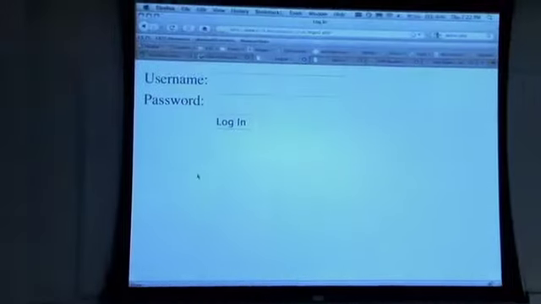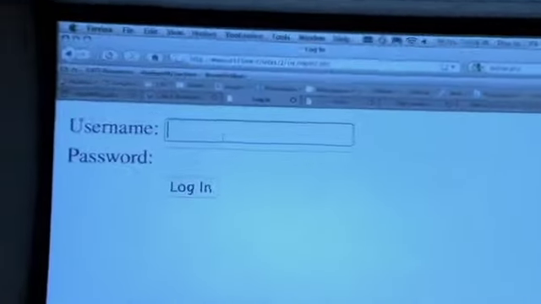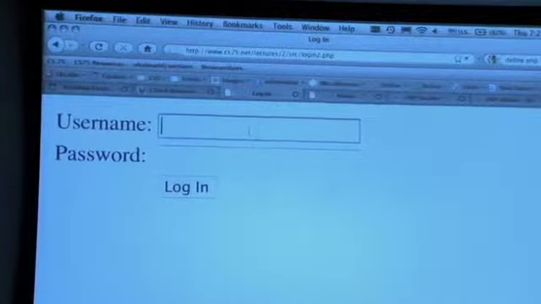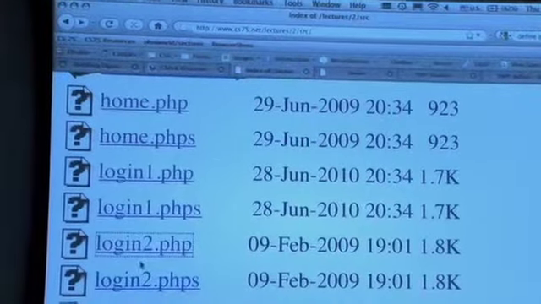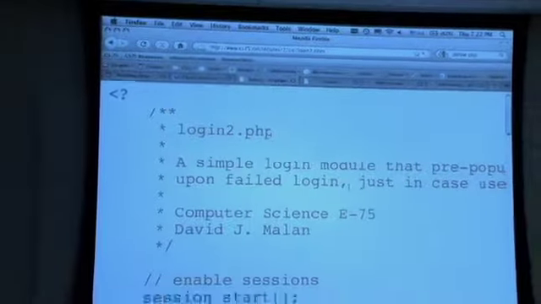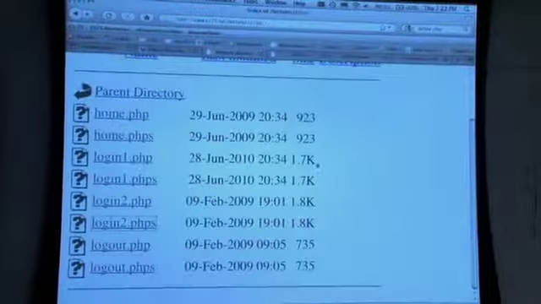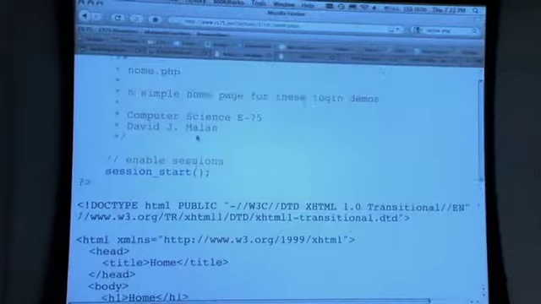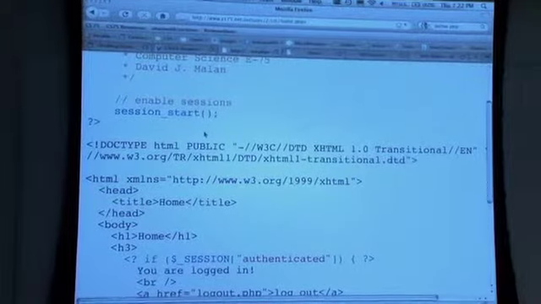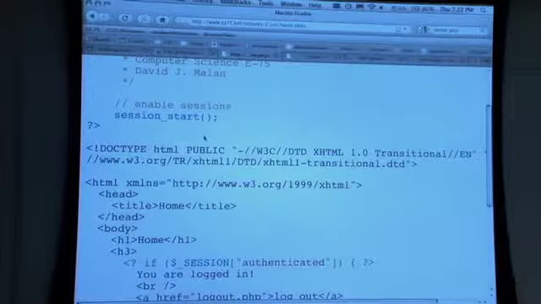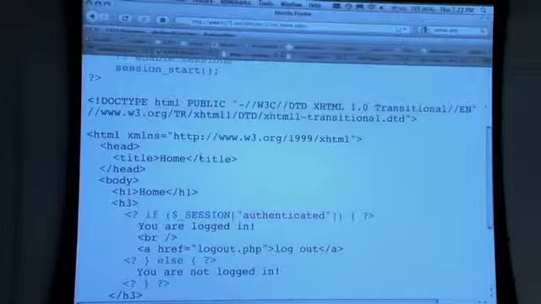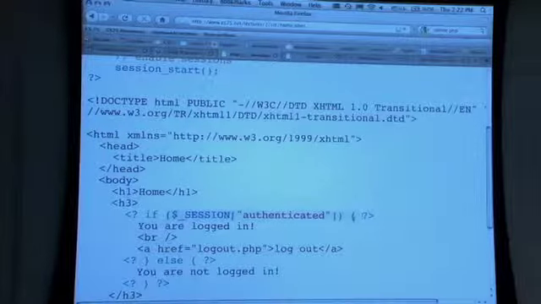Let's take a look at login2.php, and let's actually take a look at the source. I don't remember the username and the password off the top of my head. Okay, so it's jharvard and Crimson. Sweet. So before I go into this, back to home.phps. The reason, once we said session destroy, so when it restarted the session and it looked for session authenticated, it did not find anything.